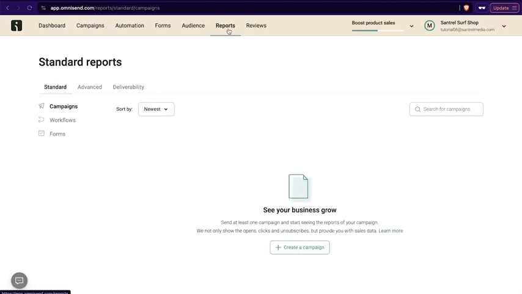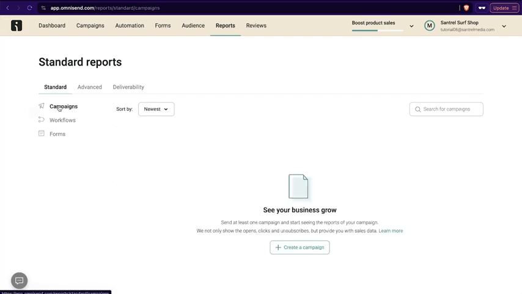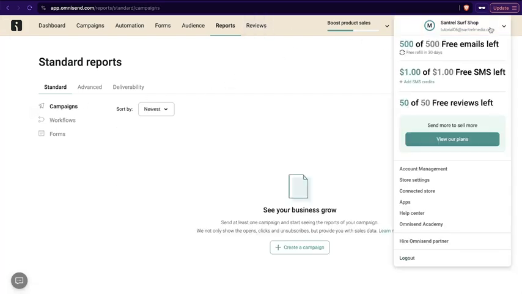We can go over to reports, and that'll show you a lot more about what campaigns work, the workflows, the forms, what the open rate is, how many were sent, and stuff like that. And the last thing we want to do here is go over to your account, and you'll see we get 500 free emails, $1 worth of SMS. I usually don't use SMS, and 50 free reviews left.